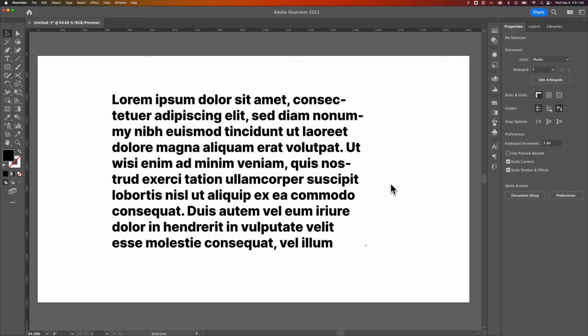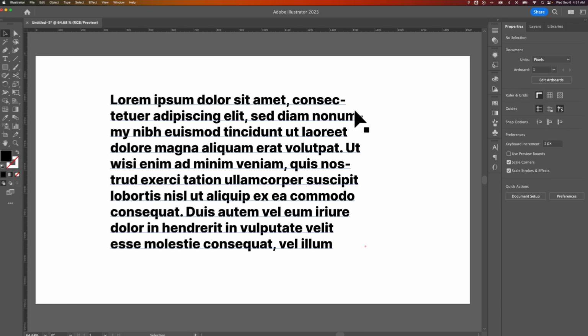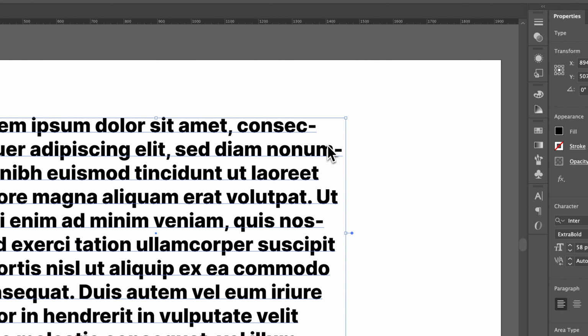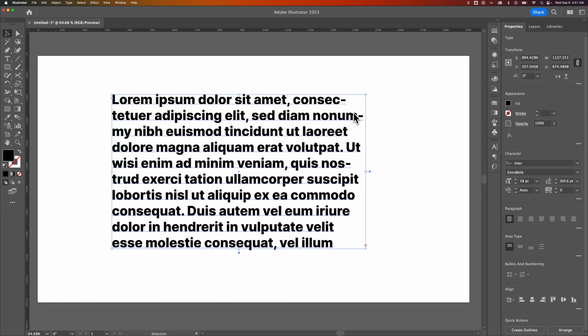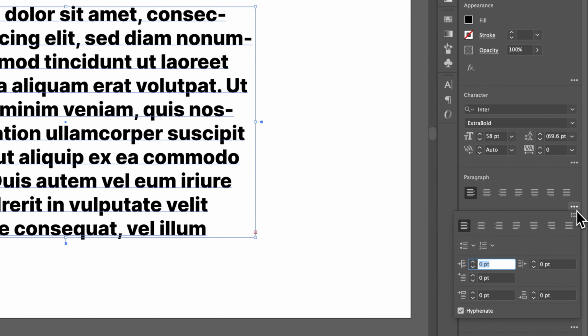When you're working with text in Illustrator, you might notice some hyphens. We can remove hyphens here in Illustrator on our text using the paragraph panel. Now, if you click on your text, in your properties panel, you'll notice a paragraph section, and if we click the three dots, it'll drop down the paragraph panel.